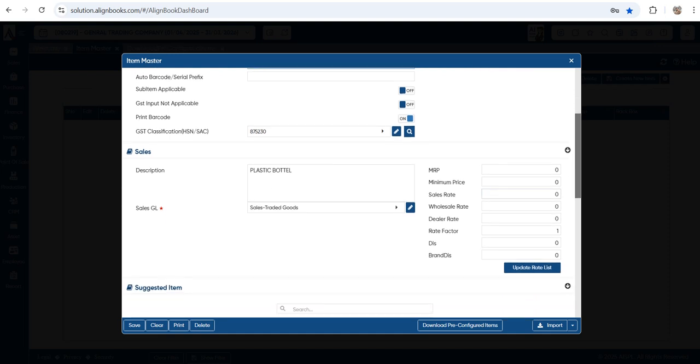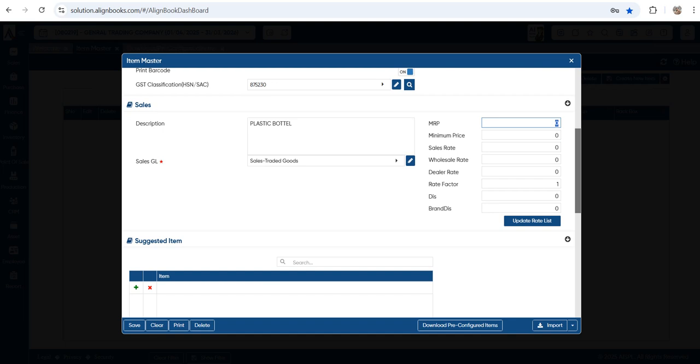On the right side, you can see the MRP option is there. Minimum price is also available. Sales rate, wholesale rate, dealer rate, rate factor, discount and brand discount. What is the purpose of these things? So minimum price means, MRP we are aware about this thing.